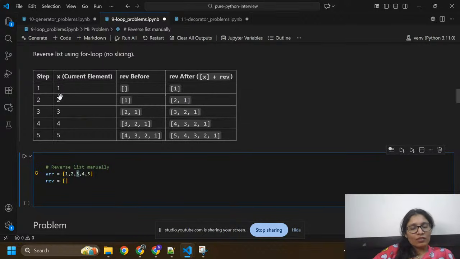Now in step 2 we have x equals 2. Before we have reverse with value 1. Now we are going to add 2, so reverse will become 2 comma 1. Again we take x equals 3. Before we have reverse equals 2 comma 1. Now we add this, so it will become 3 2 1.